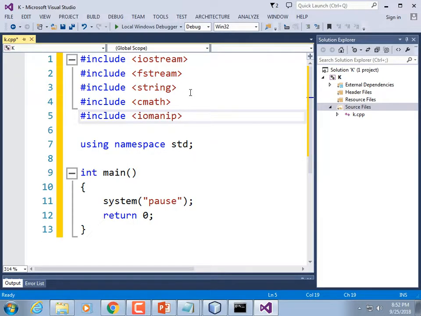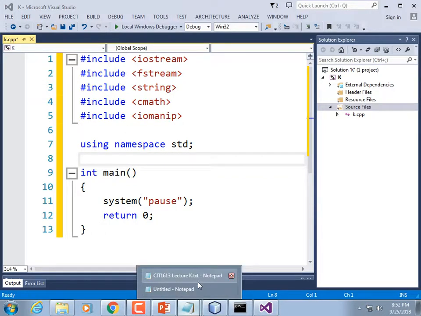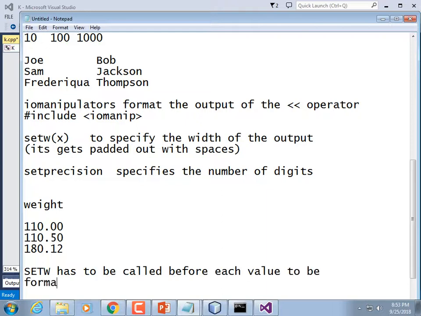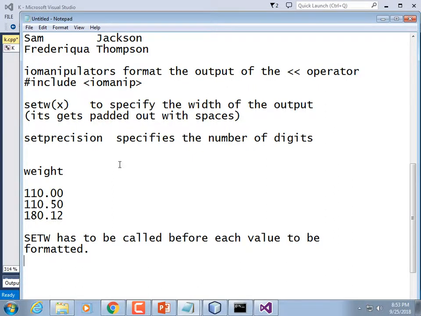I'm going to go back to my notes and add something, which is setw has to be called every time, before each value to be formatted. You can't just call it once. Do it before every piece of data to print.